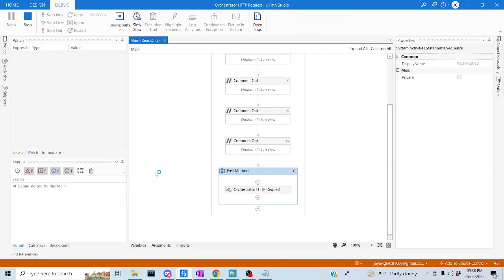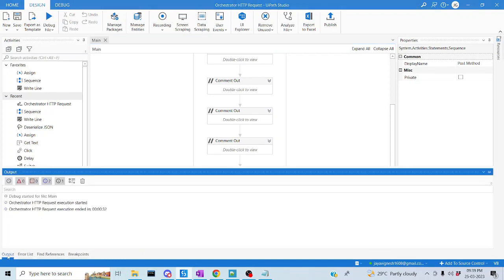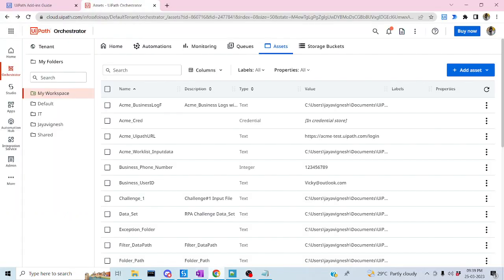So let me wait for a minute so that the bot will start running and create an asset in the Orchestrator. I guess our execution is done. Let me go to the output panel. So here I can see the execution is done successfully without any error. So how can we cross verify this? Let me go to the Orchestrator and check whether the asset with the name you have given is created or not. Okay, so let me refresh this.